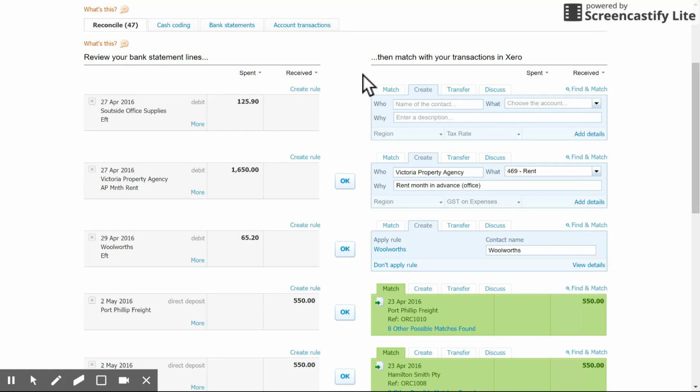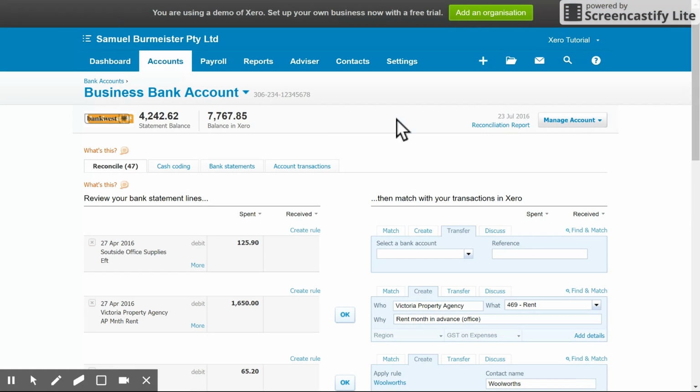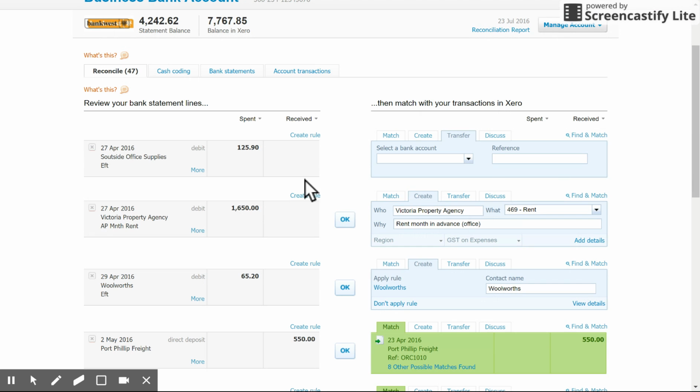Okay, so the next one is transfer. It's pretty straightforward. Transfer you'd only use if it's an internal transfer from one bank account to another. So you can see here I had a few bank accounts in this demo file. I've got a credit card, another one under my name, and the main business and the business savings account, along with the one I'm using right now, which is the business bank account. So let's say this $125.90 was a transfer to another bank account.